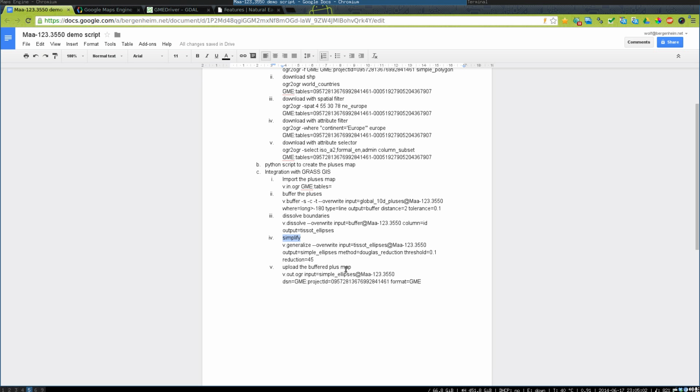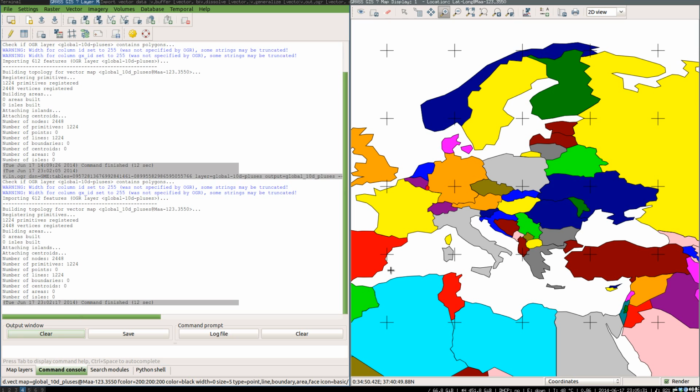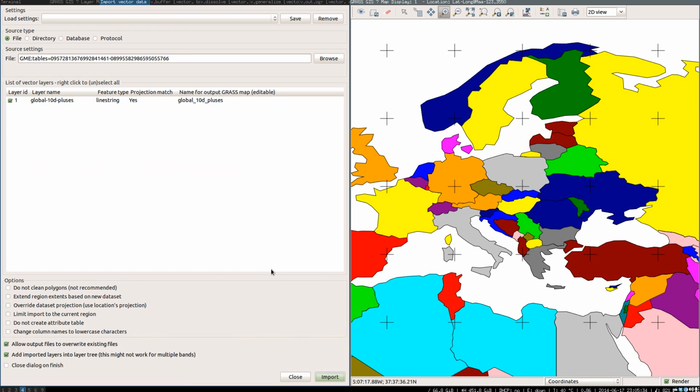upload the sort of buffered plus map, or the ovals, more or less, as you will see soon. And we use the v.out.ogr command in Grass, which will allow you to upload or export data from Grass to any data format that OGR supports, and in this case we use GME. So without further ado, let's go for it.